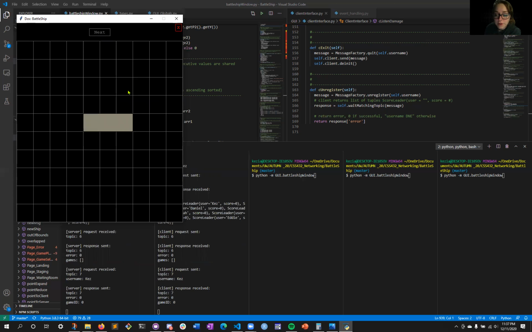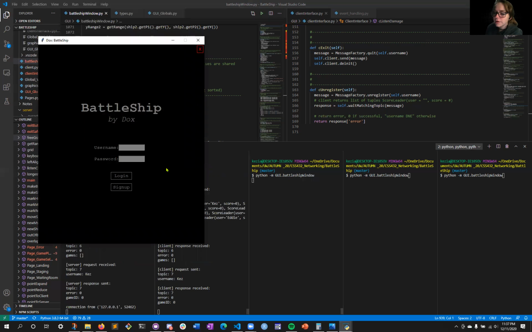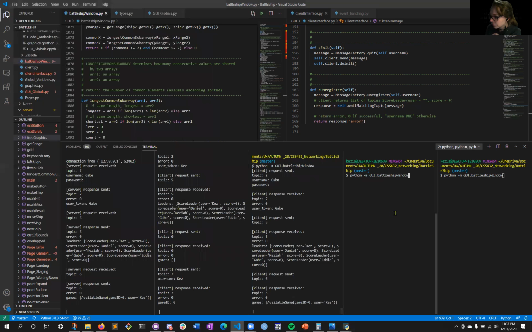All right, so now that I've started a game, let's start another client and see what they see. All right, so here we go. I've started another client and we'll skip past all the error handling here. All right, so now Gabe has logged in and he can see the game that Kez started over here. Now he can select this one and start playing, but I want to show another error handling trick that we implemented here. So let's start one more client.